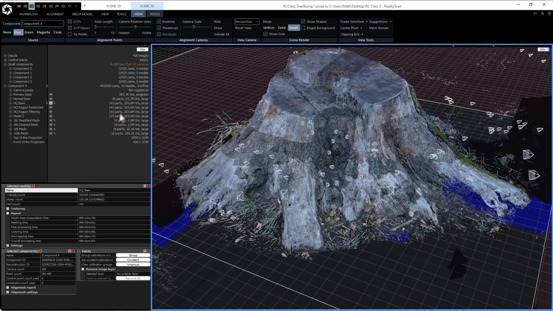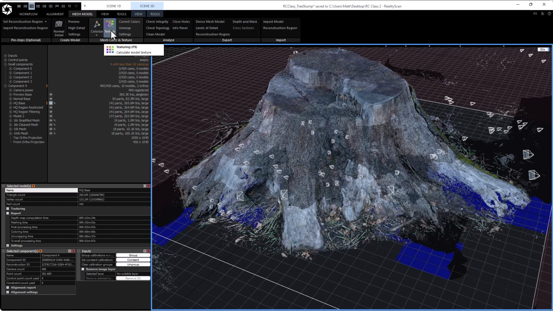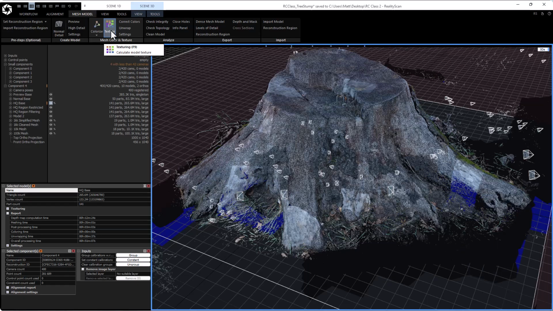At any time you can go through and do an unwrap or texture process. To do that, you just click on the mesh model and then texture. It will go through and apply the images as a texture to our stump in this case.